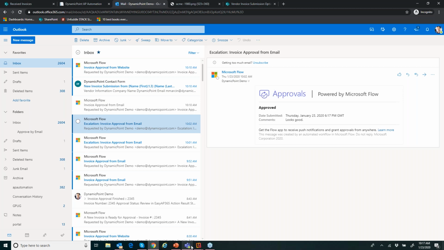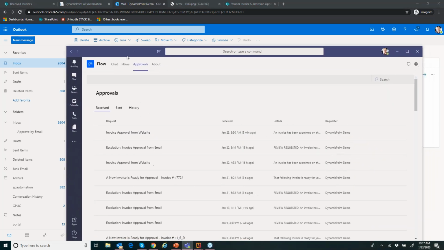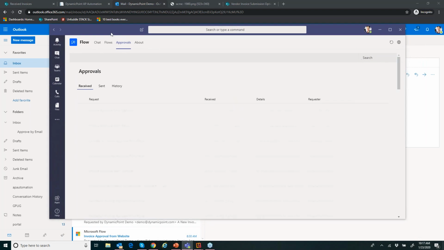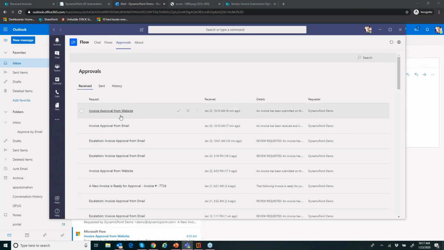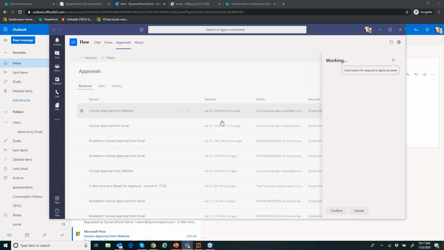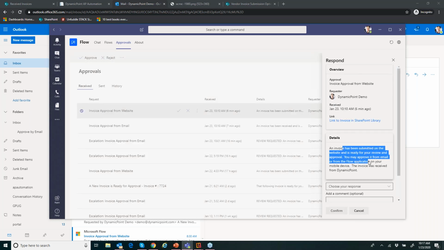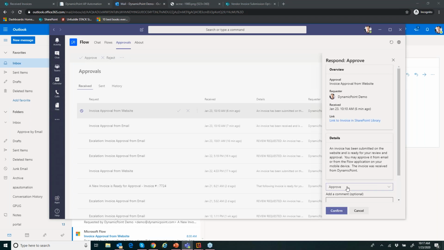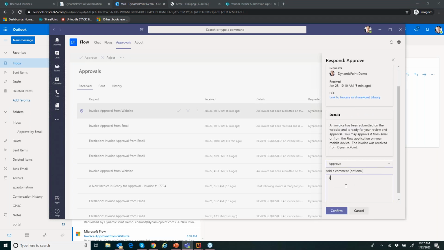Now, not everyone is using email. Some of us prefer something like Microsoft Teams. If I bring over the Teams application and do a little refresh here on my screen, I will see those approvals all within my Teams app. So here you can see they're being submitted. Here's the one I did from the website. If I were to click on this, same idea. I have some specifics of the invoice and I have the ability to review it. So there's my invoice. And then I can approve, reject it, or reassign it directly from Microsoft Teams.